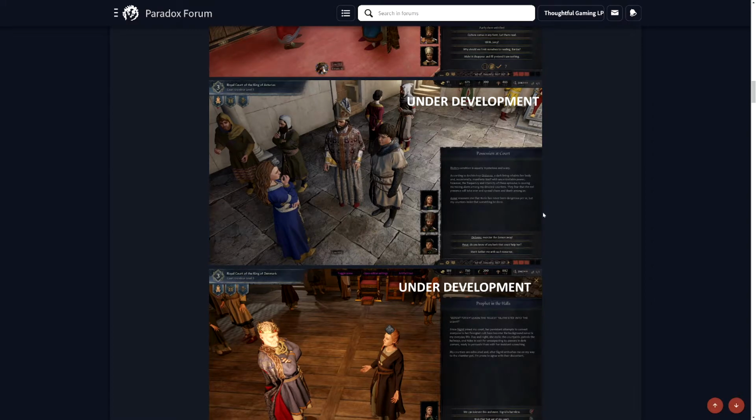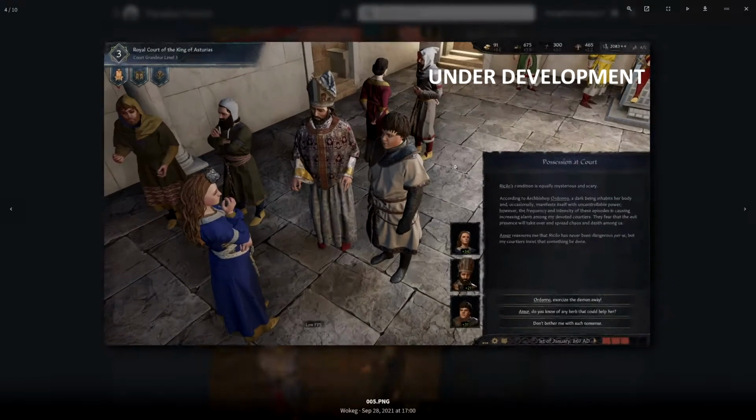So there's multiple options here. When more characters are involved, there are more options. Then what do we have here?